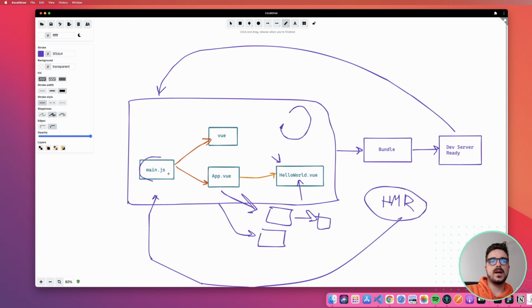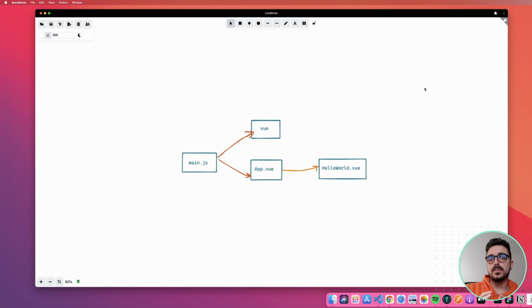So it will ask for main.js and say, hey, do you need an update? No, okay. So next, app.vue, do you need an update? No. And it will go on until it takes the hello world one. Even though it's faster than rebuilding the whole thing again every time, it takes some time and it adds a lot of code into your bundle. How Vite works is a completely different story.